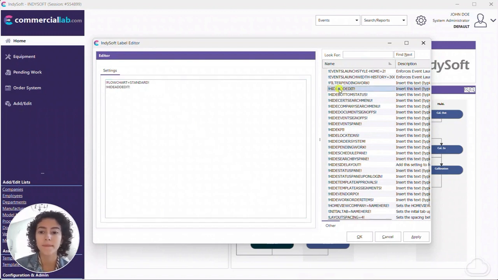So hide Add Edit, hide Pending Work, and Order System.